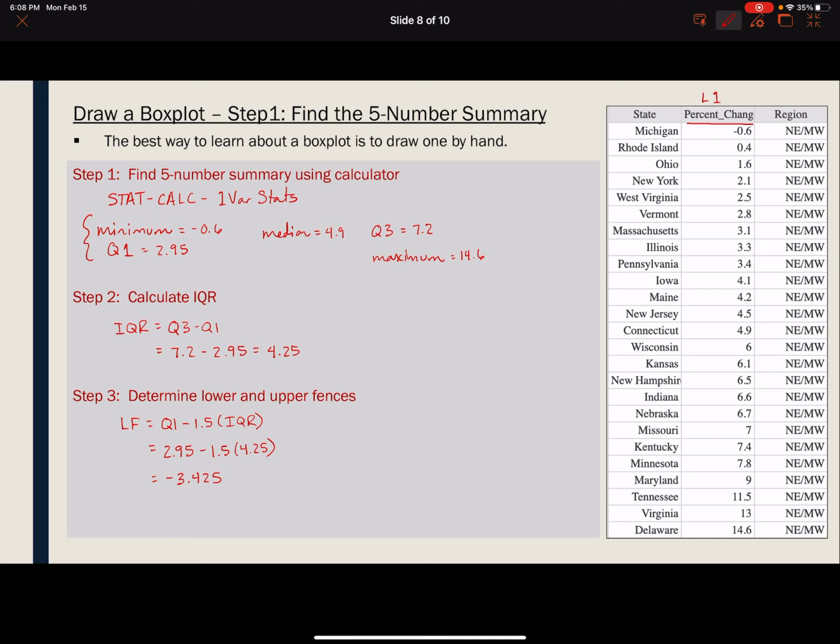The upper fence will be Q3 plus 1.5 times the IQR.